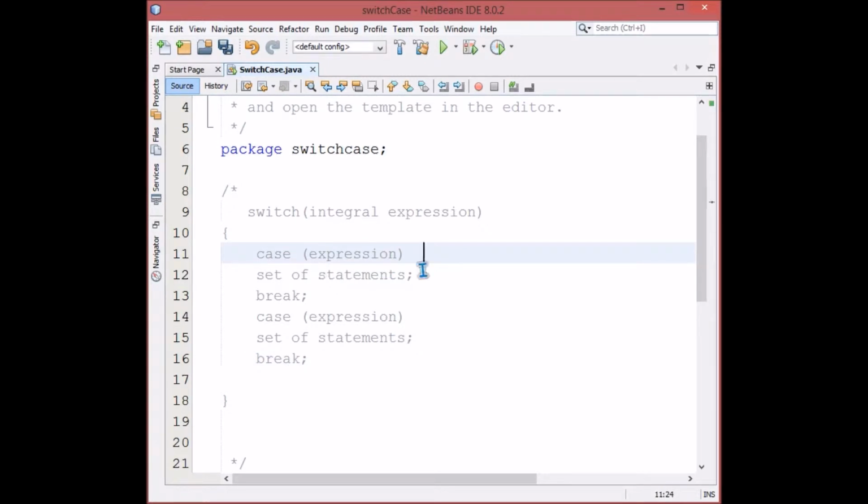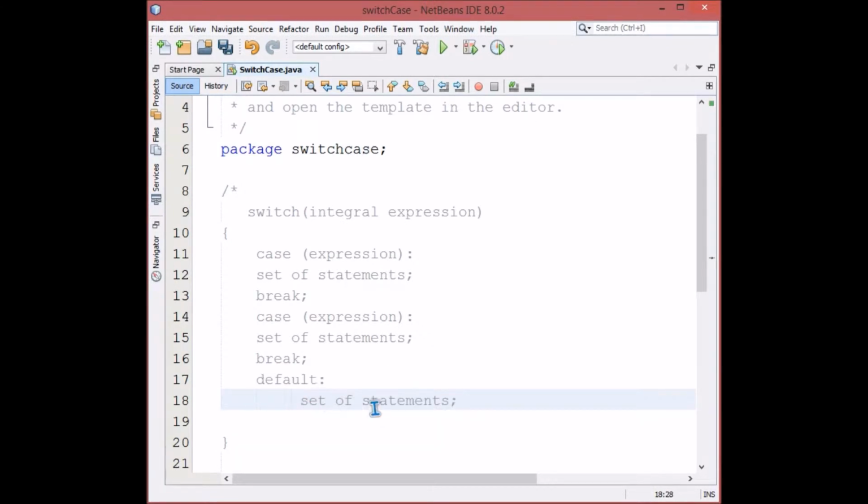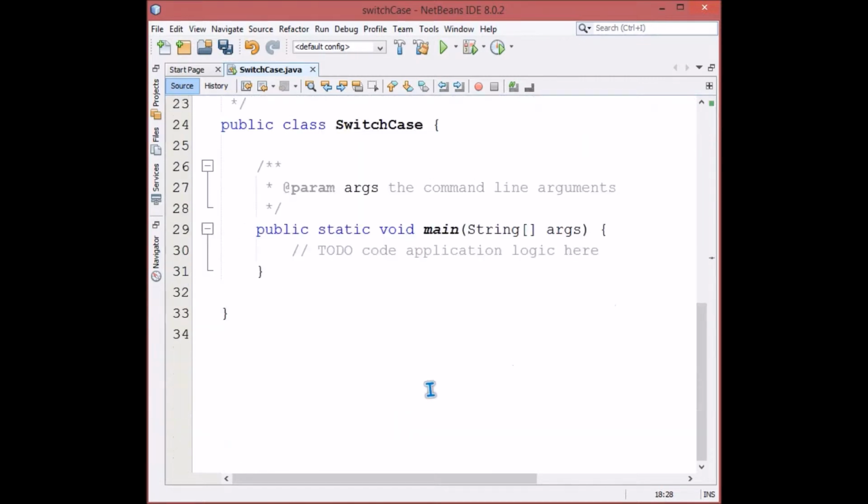Now every case has to end with a colon. Remember, no semicolon, only a colon. For this case, these statements followed by a break. For that case, those statements, and so on and so forth. Finally, if you are done with all cases, you can have a default also, and the default can also have certain set of statements. So let's get started with this construct.